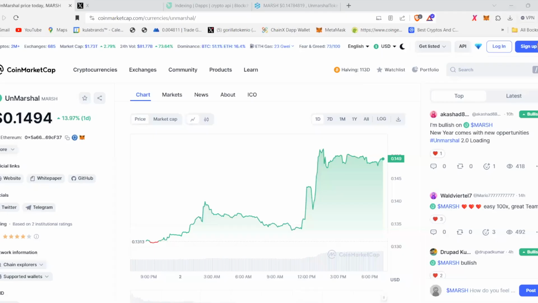So the project we are going to cover today is Unmarshal. The token is MARSH, and I got to tell you, I have been involved in this project for some time. At one point during the last bull run, this project was thought to have a bunch of potential, and it wasn't just thought, it does have a bunch of potential. It's just going through what it's been through.